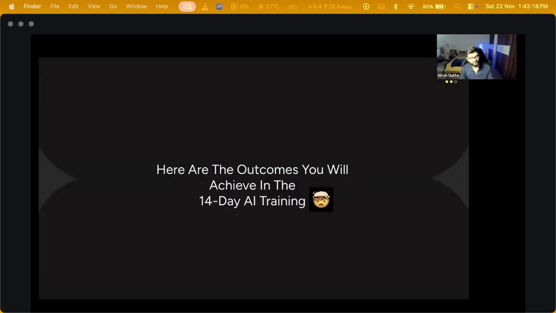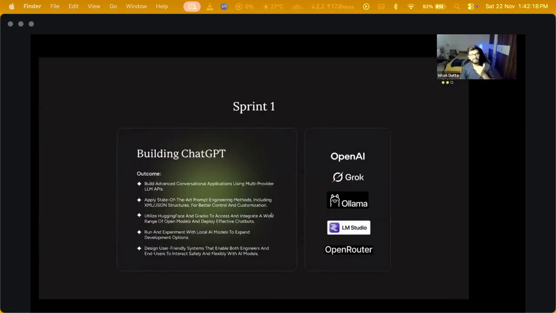Now, here are the outcomes that you will be achieving in the 14 days of AI training. Sprint number 1 is going to be building a ChatGPT application. How do you build a ChatGPT of your own? We will be using OpenAI APIs, Grok, Ollama, LM Studio, and OpenRouter. It will be a multi-conversation, multi-model app where you could not only use the OpenAI API, OpenAI models, but any API, 500 plus models. How can you build a chat application on top of that?